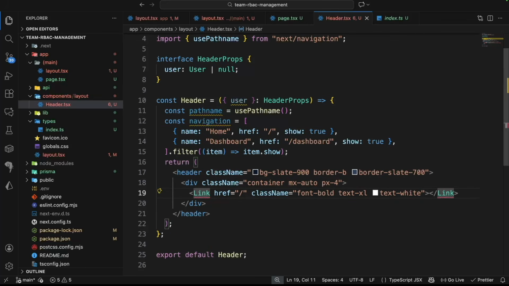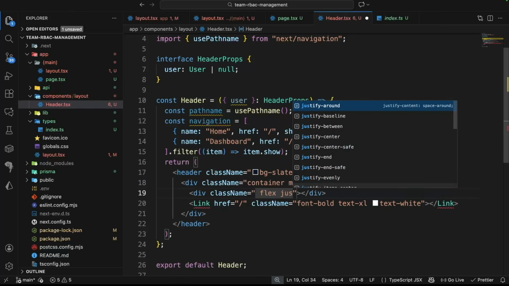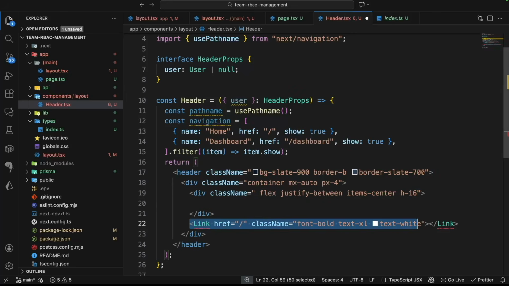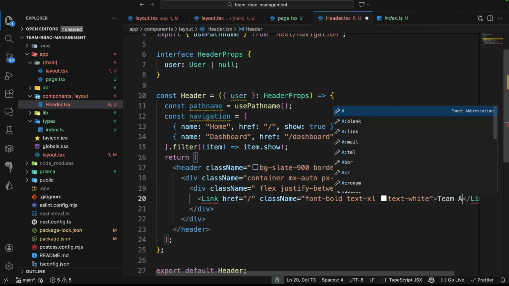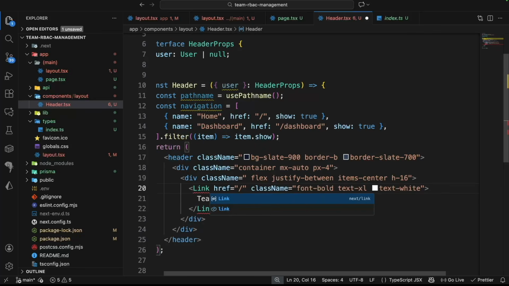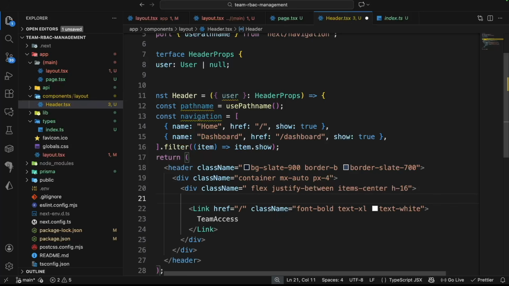All right, now before this I will just create one more div, where I can apply my flexbox. So I will have the className, I will have the flex, justify-content as between, then we are going to have the items as center, and I'm going to have the height as 16. Okay, now I can just take this, cut it, and put it here, and here I can give the name of my application as Team Access. All right, since the Link is not defined, let's have the Link which will come from next/link. Now we have this one. This was the logo part, so I will write here as logo.